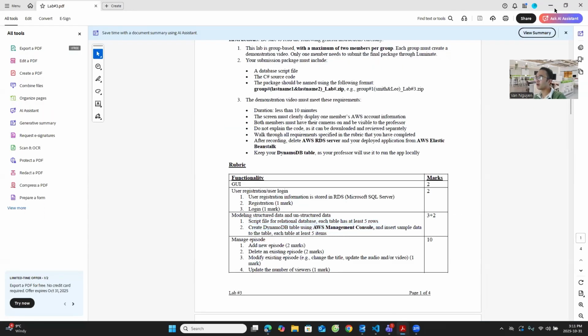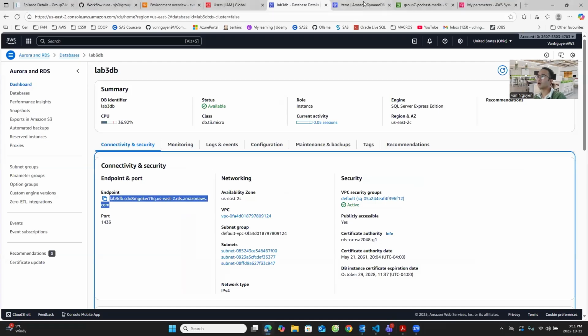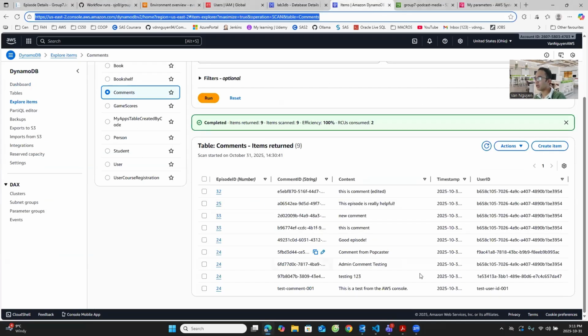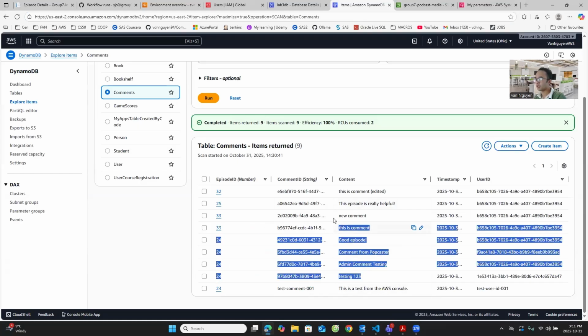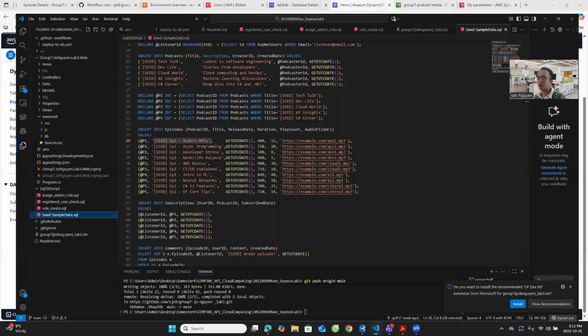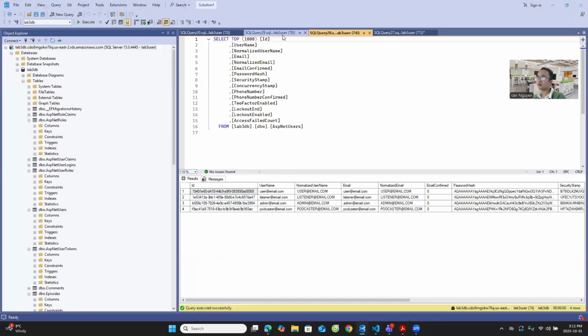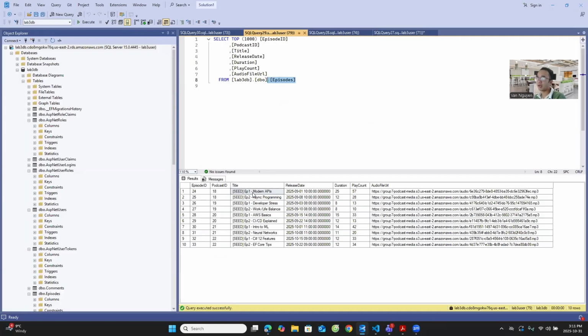Now going to the DynamoDB. In the DynamoDB, we have the comment table that has around 10 items, and as you see some comments here, and it's also matching. Let's start with the episode. I have the episode APIs, right? And this is the comment.